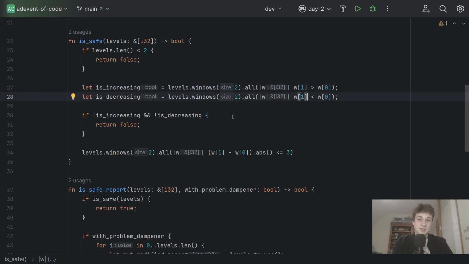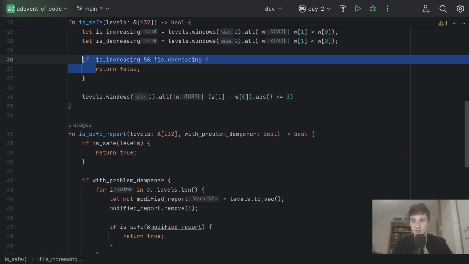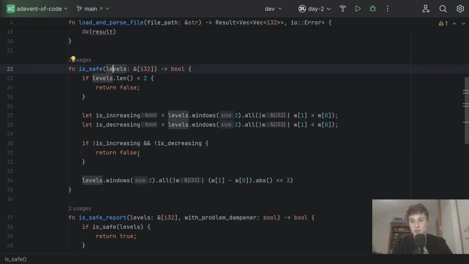Now there can be a condition in the dataset where it's not all increasing and it's not all decreasing. So let's say we had the data 1, 3, 2, 4, 5. Well, that's not okay because it goes up and then down. We can't have that. So we handle that by returning false. This function is called for every report. And this function returns a boolean saying whether the report is safe. So that can be true or false.